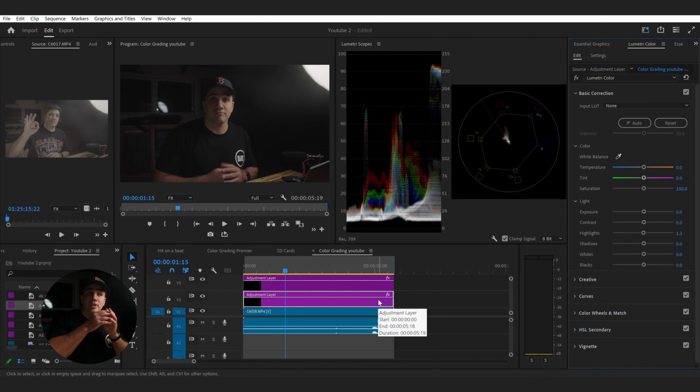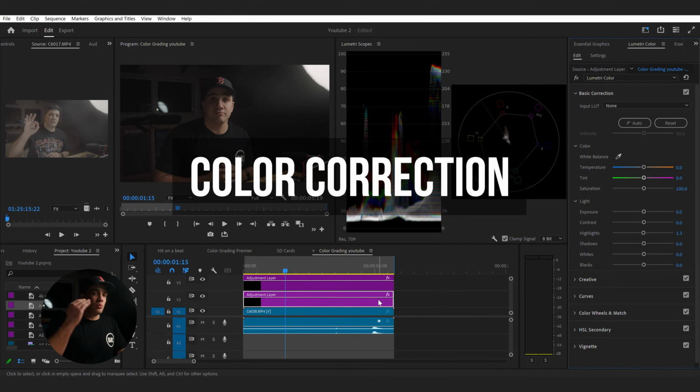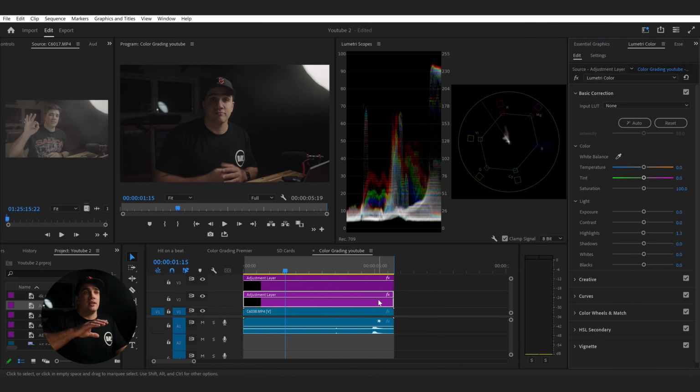So now we're going to get into probably the most important step in color grading, which is color correction. This is where you adjust your white balance, your exposure, all of that stuff to get your image looking correct before you do any sort of creative changes to it. And all of this needs to happen on the second adjustment layer. That's why I've got 2 adjustment layers.